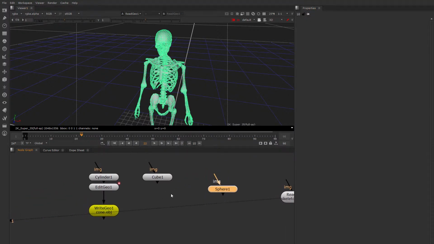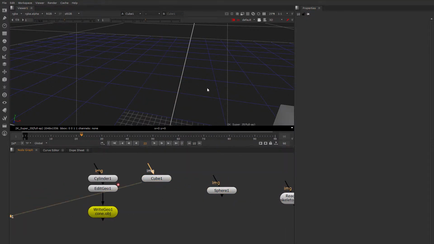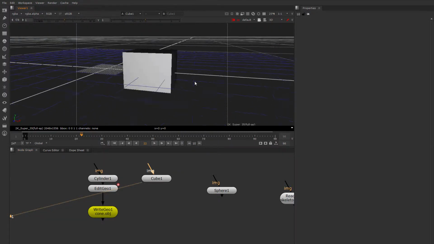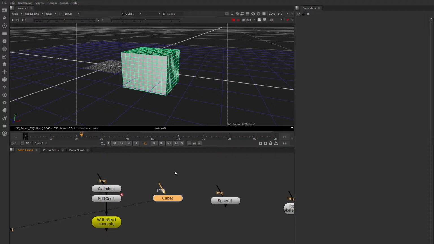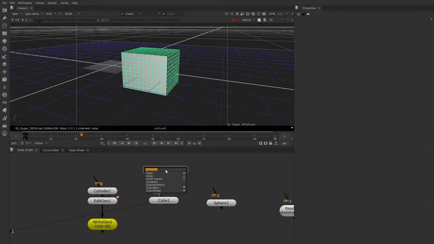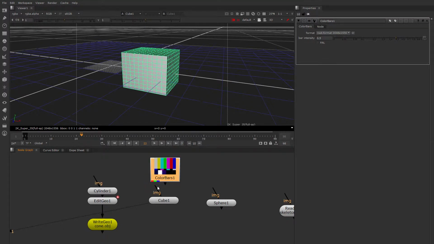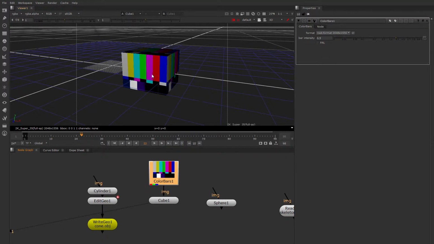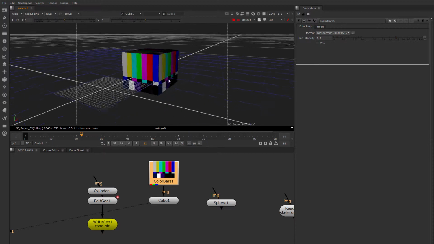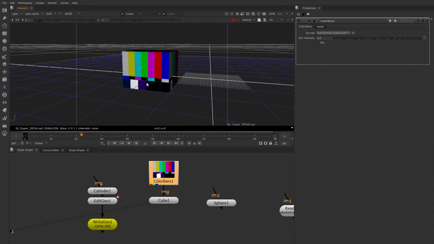Instead of this skeleton, we'll just go with the cube. So I'm going to view the cube. I'm going to hit F to frame it. There we go. So now the cube is being framed. And I'm just going to connect a simple texture to it. Let's use the color bars. I'm going to connect color bars. And you can see that the color bars map to each side of the cube.